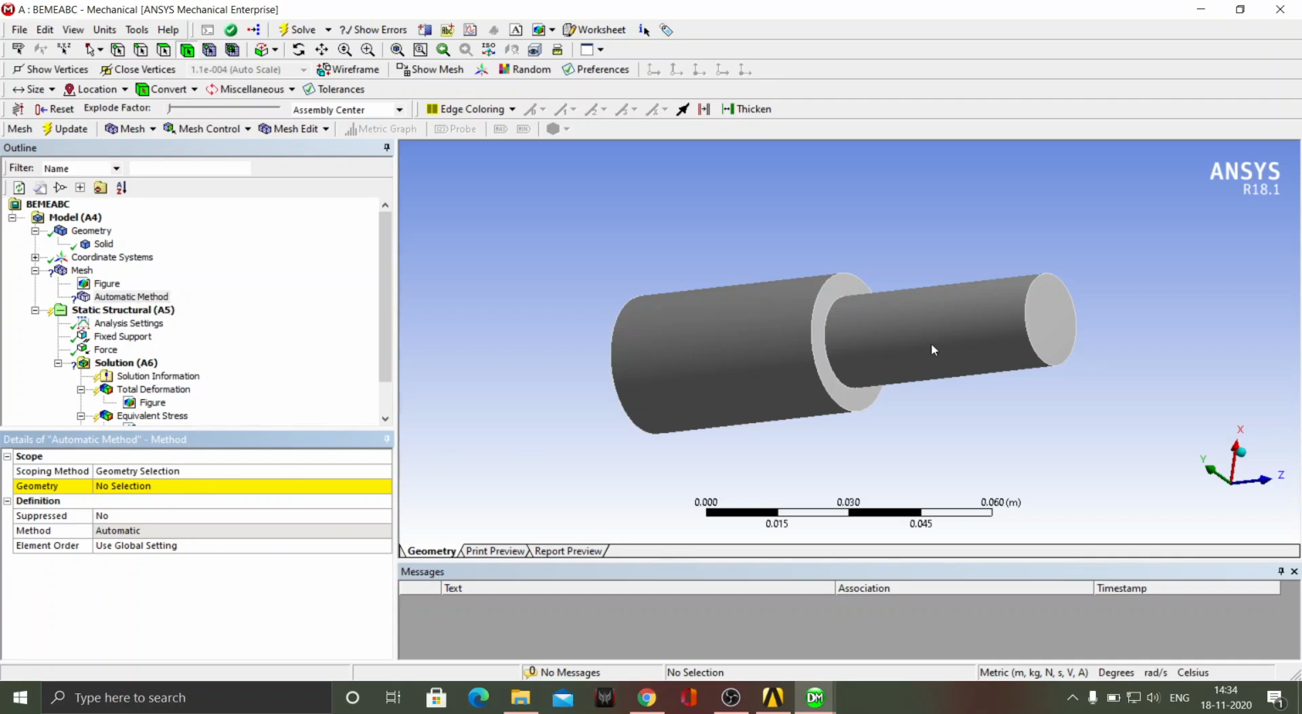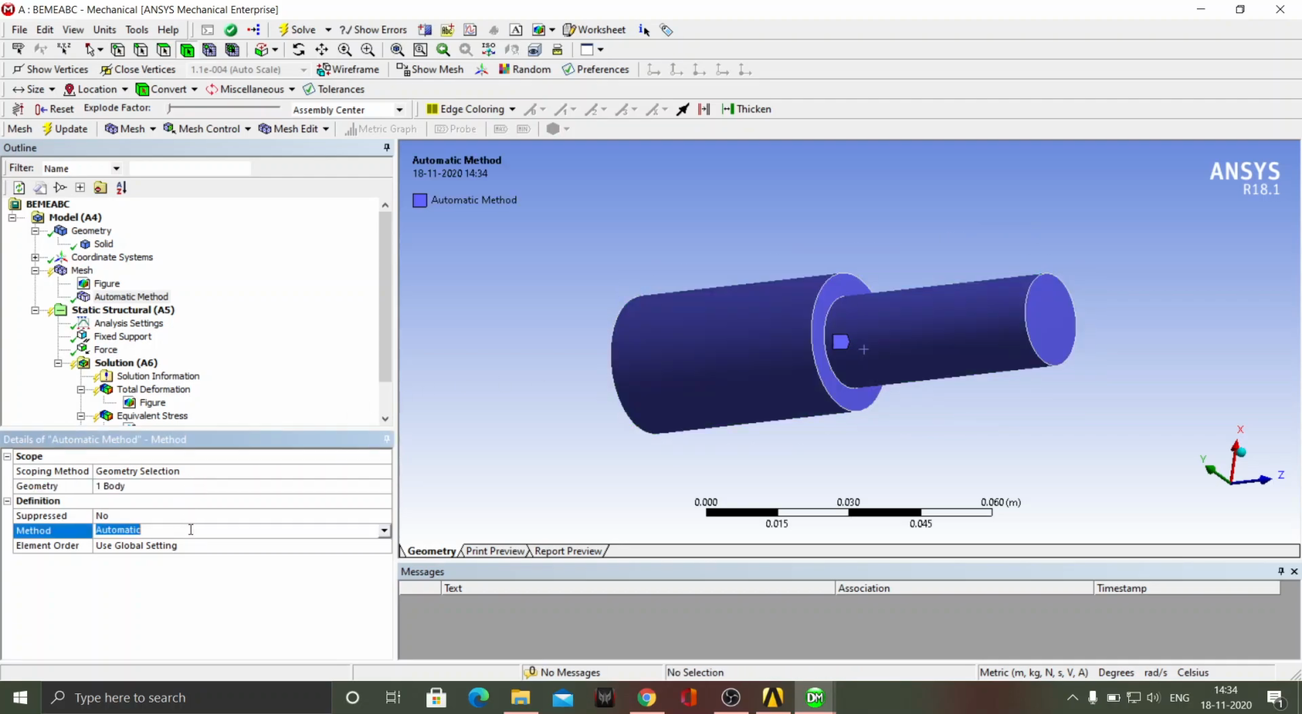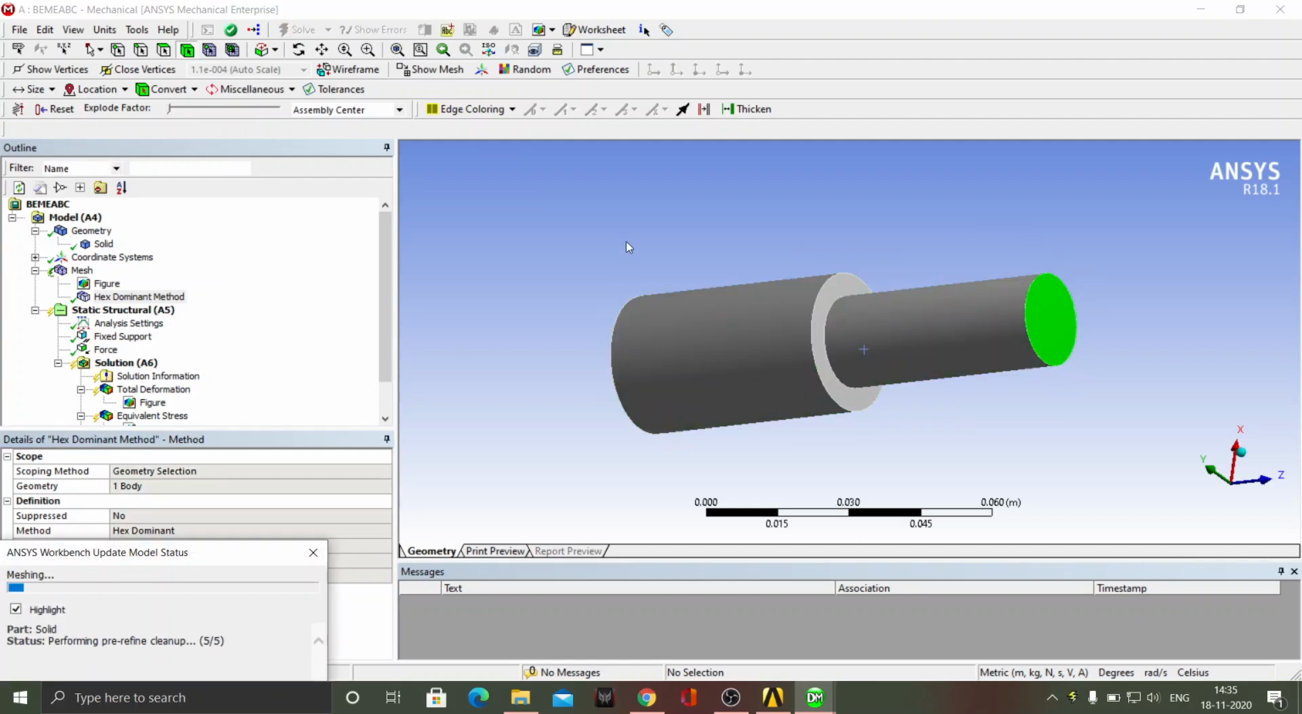For geometry, this is the geometry we want, so we will select the complete geometry. We will click here and click apply, and then instead of this automatic, we will go in the drop down and select hex dominant. Okay, and then we will ask it to update. So now you will see that all the triangular elements which were there, it will convert into hexa elements or hexahedrons.